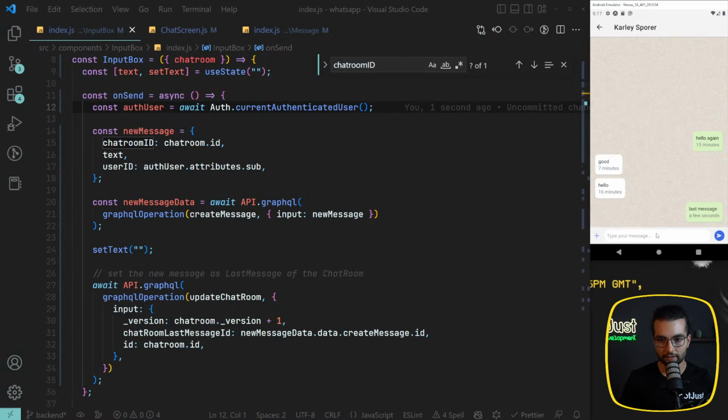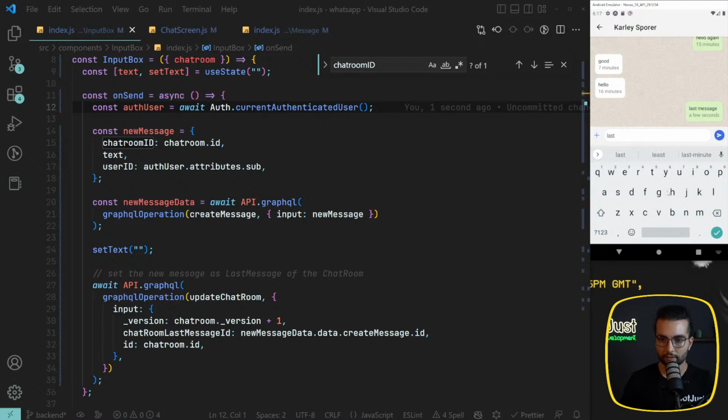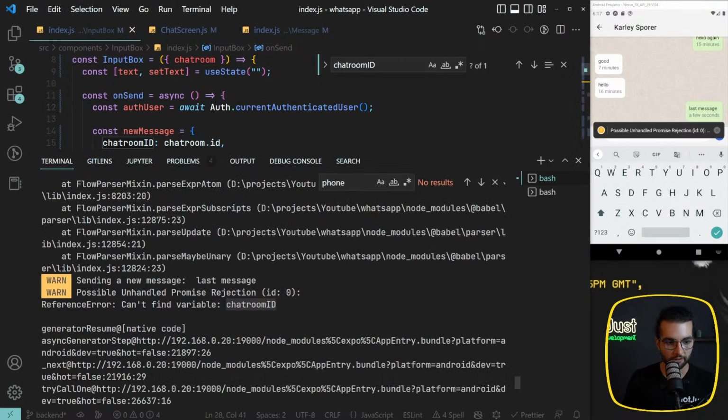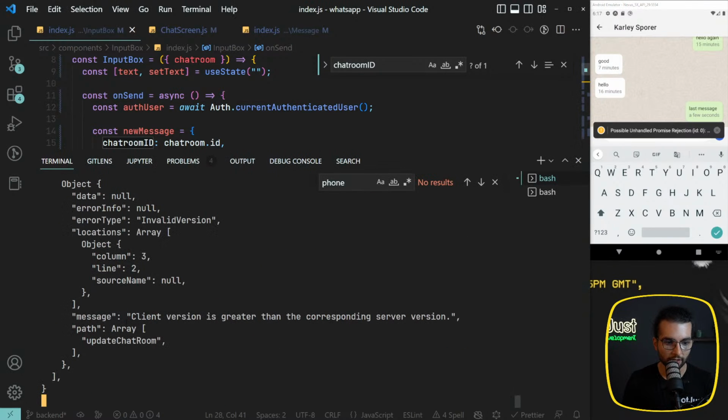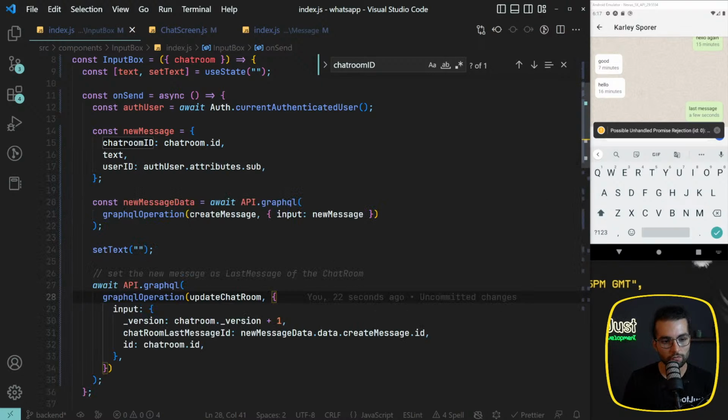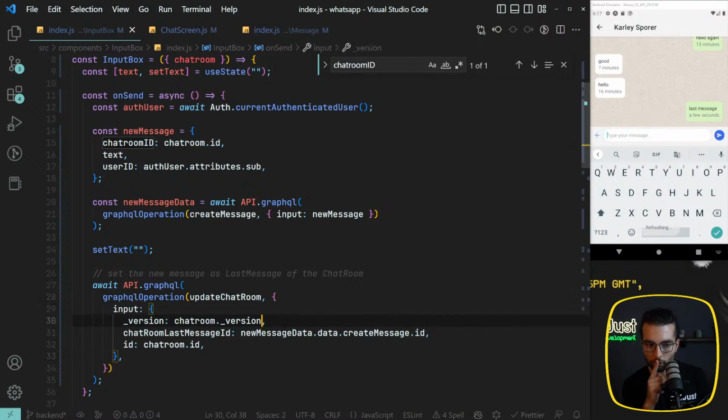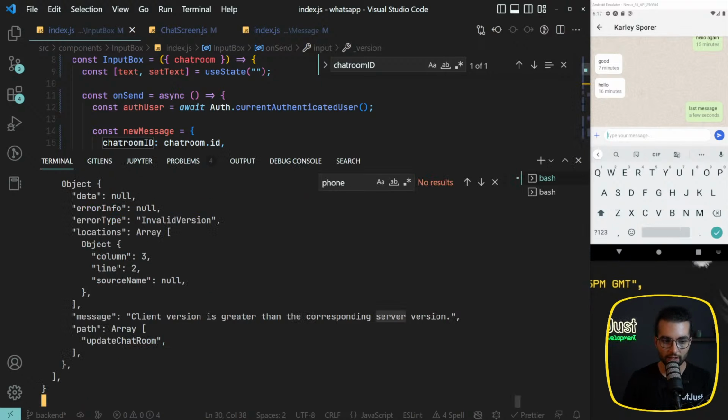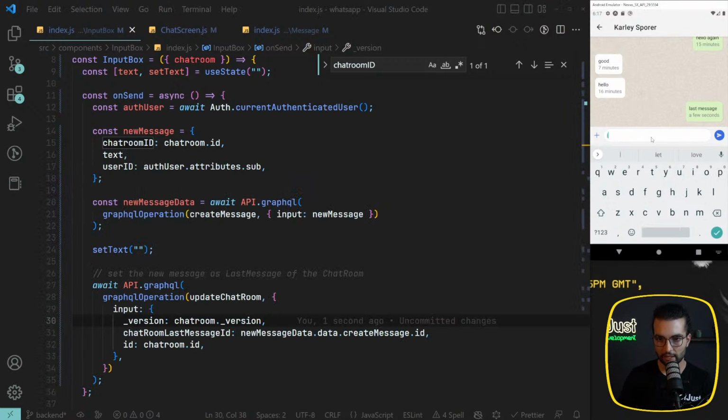Probably didn't. Last send. Possible unhandled promise rejection. Let's see the error. Client version is greater than the corresponding server version. Version. I think we don't have to increase it. It will automatically increase. Am I right?